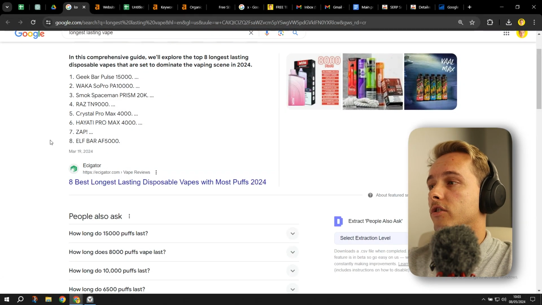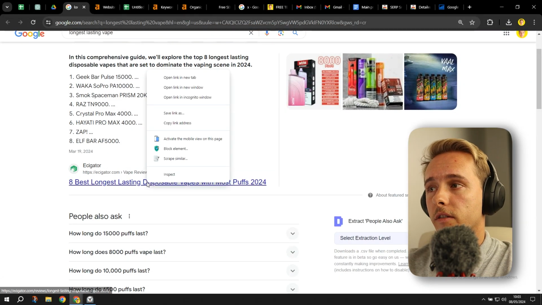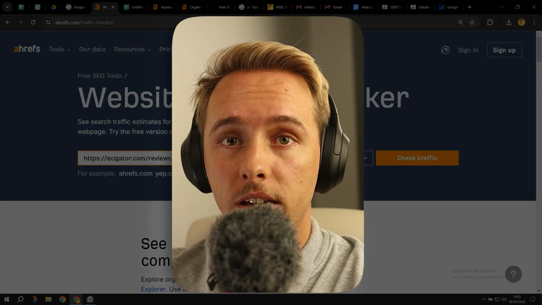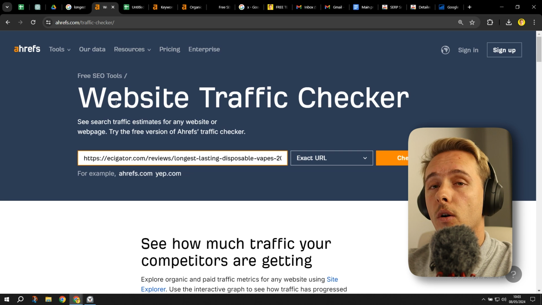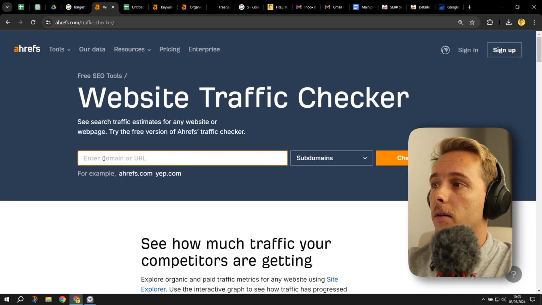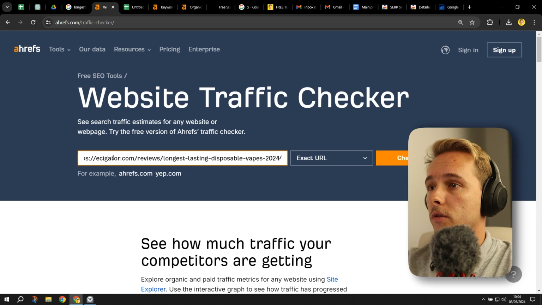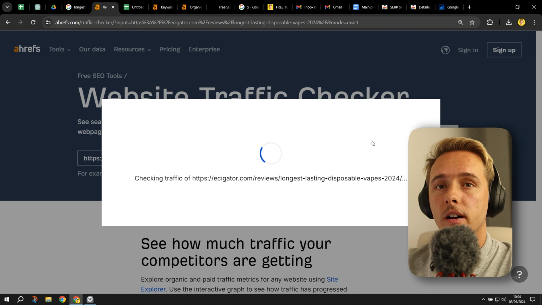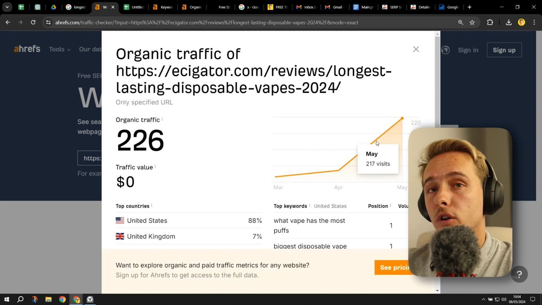What you have to do is search a keyword in Google and just copy the first result. Then you have to go to this tool right here, which is completely free. It's called Ahrefs Website Traffic Checker. And what you have to do here is in this search bar, you just need to Control V and paste the result. Once it's done, you just check the traffic. It will take a few seconds. You might have to verify via Cloudflare, but we got what we wanted.